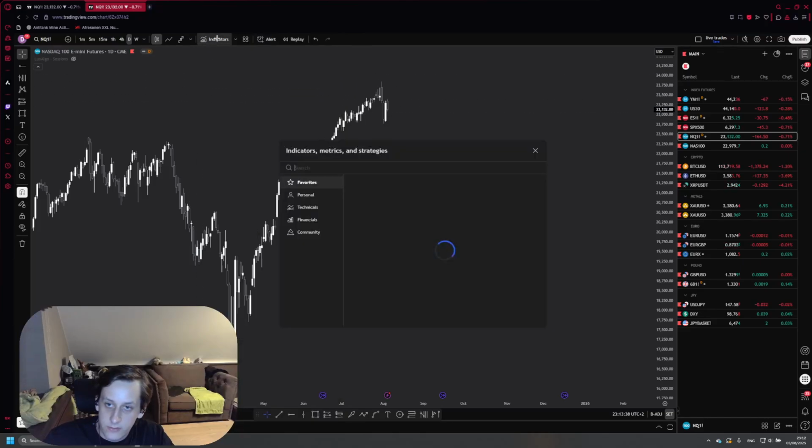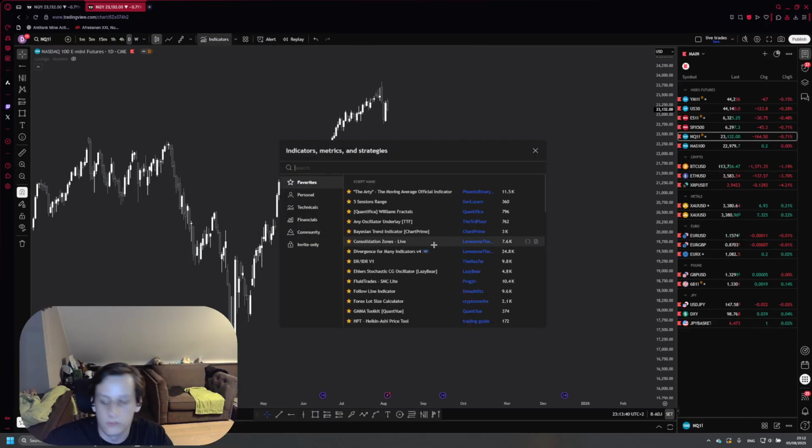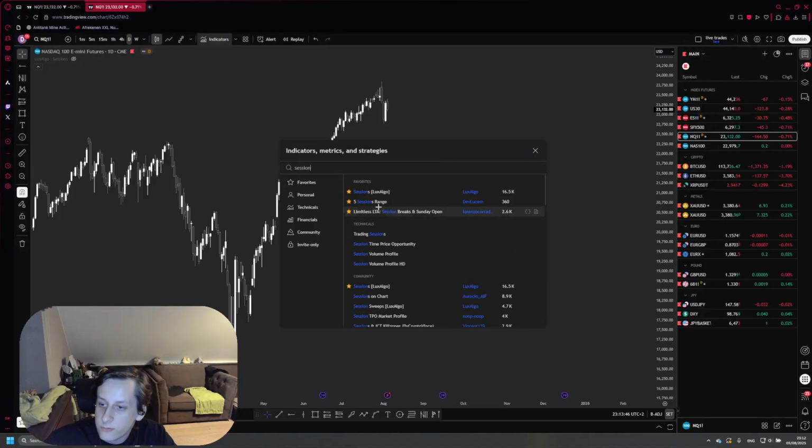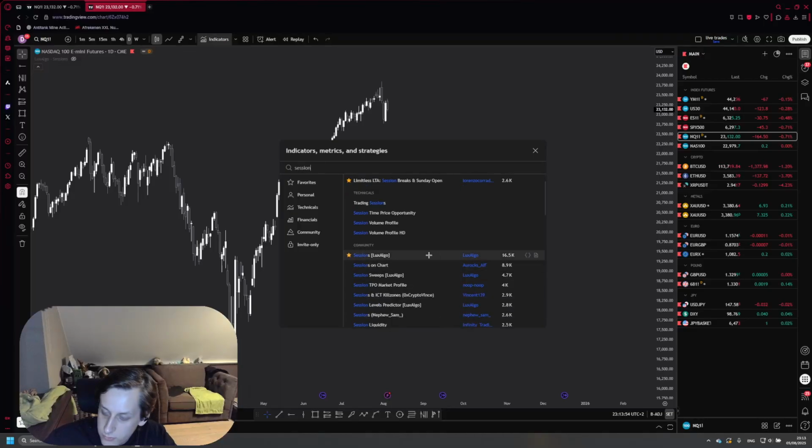Indicators. If you press on indicators, this will be basically your library for indicators. You can search up indicators, let's say a session indicator. You'll see these are the community scripts. These are the ones from TradingView itself. But as you can see, you can search something up, you can click on it, and then it will apply.